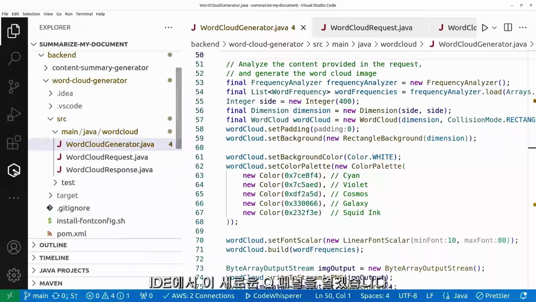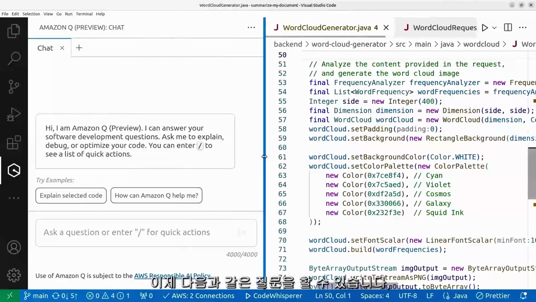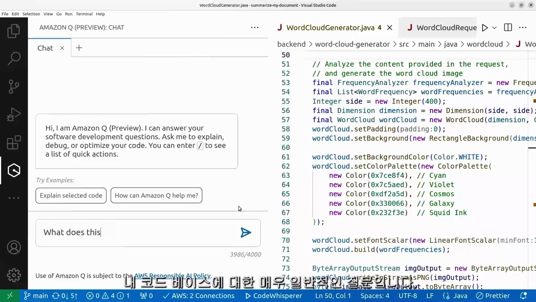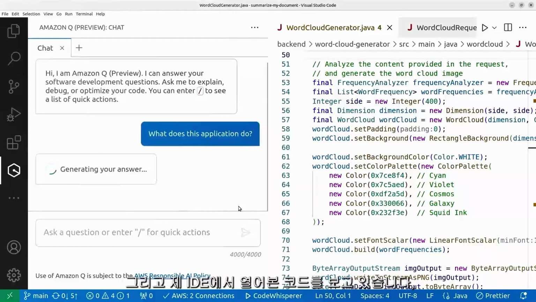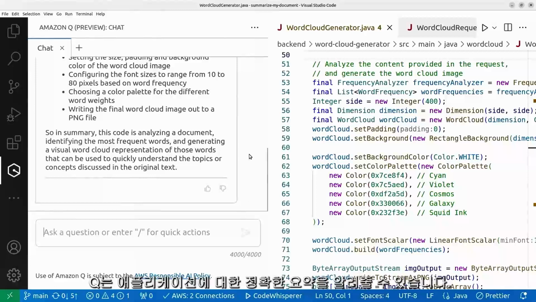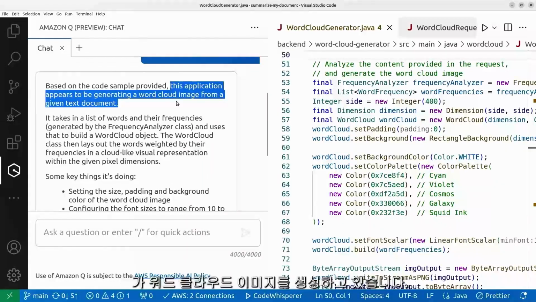I'm going to open up this new Q panel in my IDE. And I can start asking questions like, what does this application do? Very general questions about my code base. And by looking at the code that I have open in my IDE, Q can give me an accurate summary of the application. So here it's telling me that the application is generating a word cloud image.